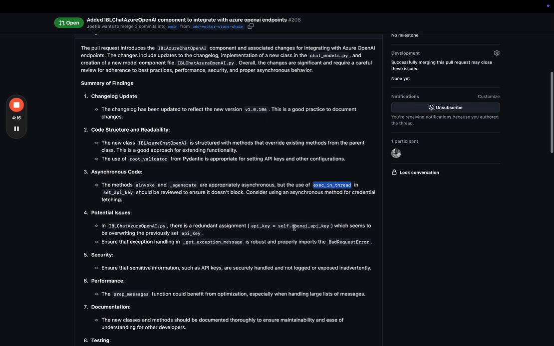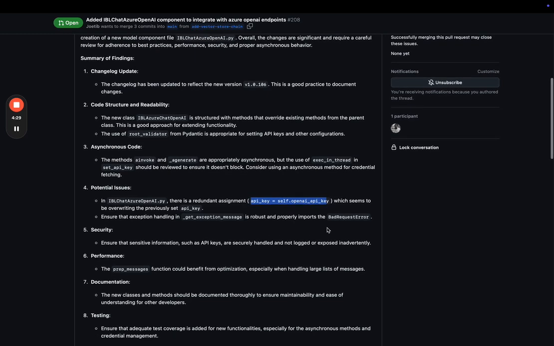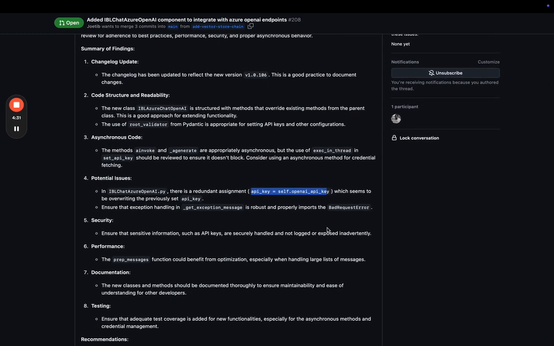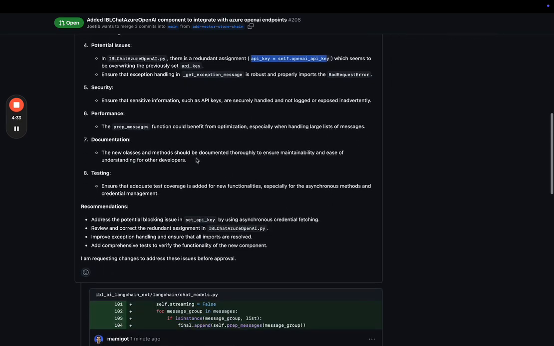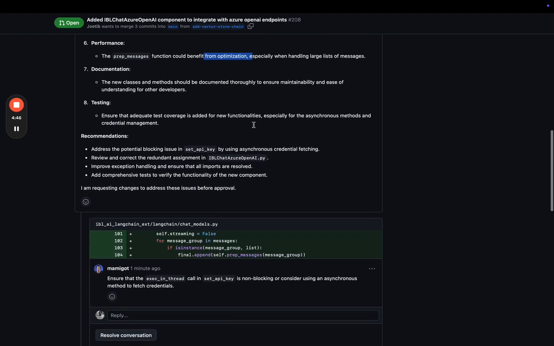Then there are a lot of others, like a mention of a redundant assignment to API key here, which I am going to fix. That is a nice catch over there. And then there is the prep messages logic, which could better benefit from some optimizations, which I can then look into and make better.